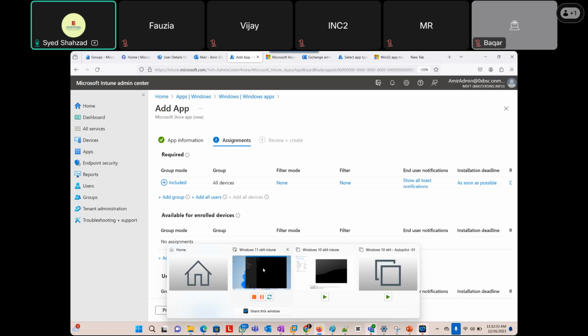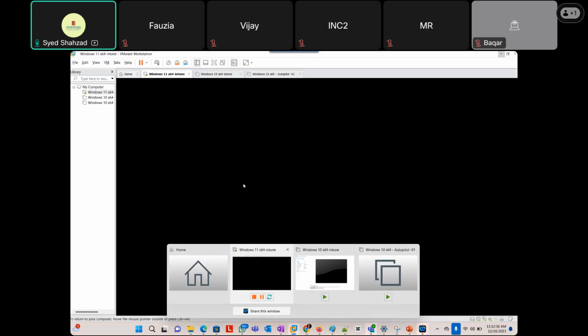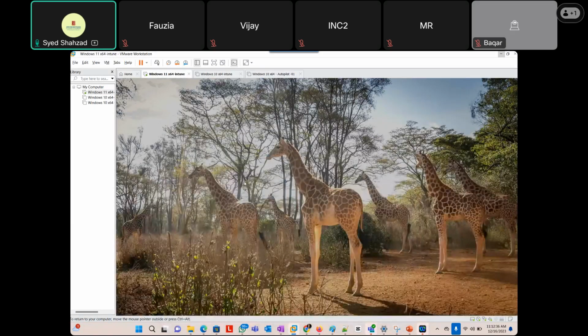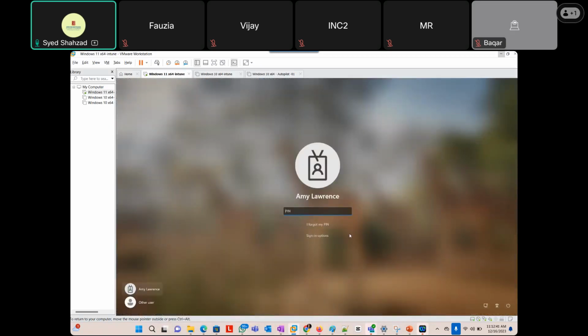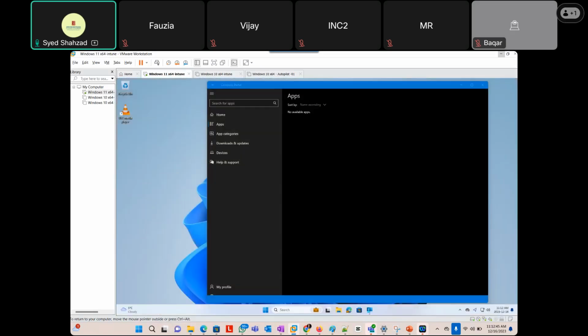If I go to my VMware Workstation, so already, wow, the way the giraffes are, cool. Wonderful.